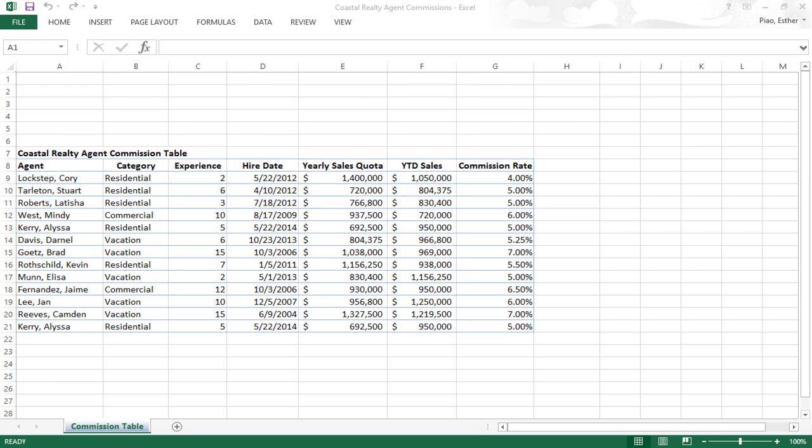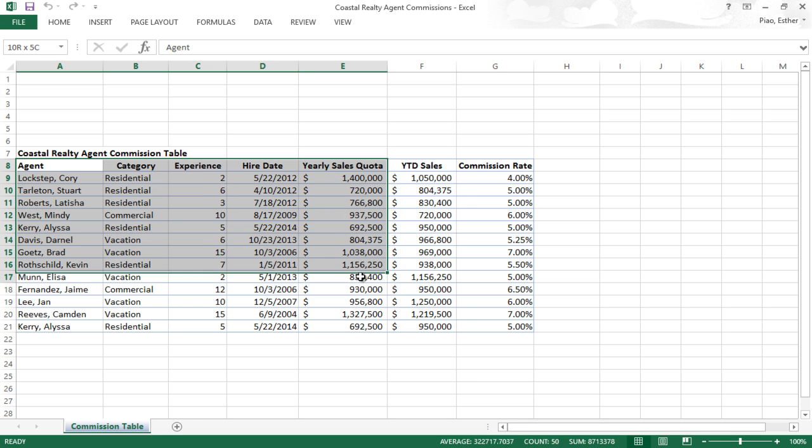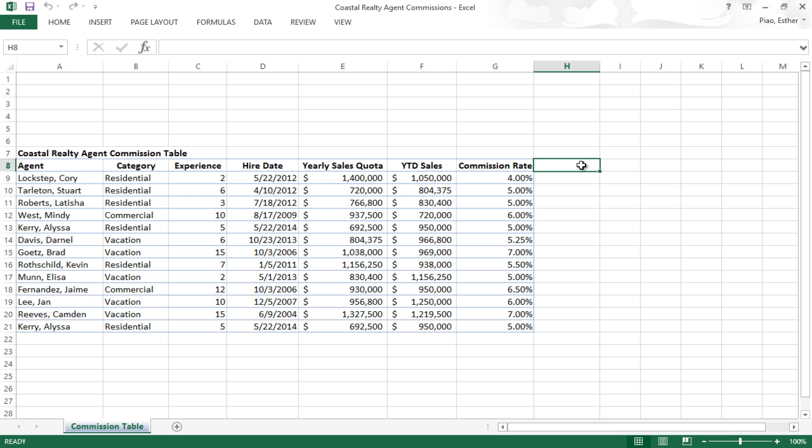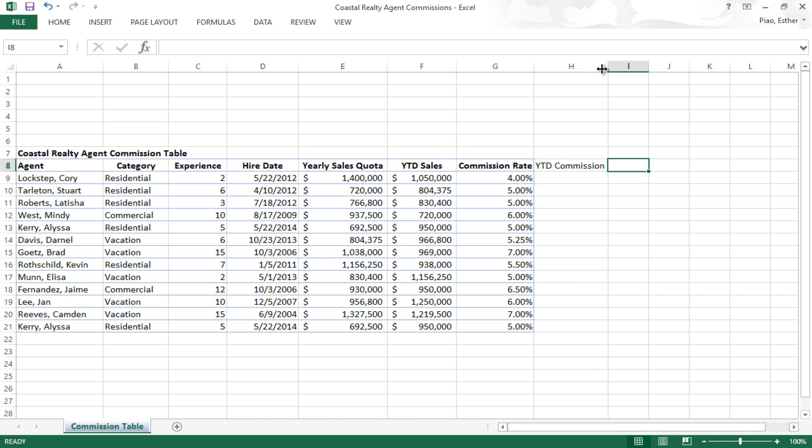Okay, let's get started with the actual third assignment for the Excel module. Here we have this nice coastal realty agent commission table. Apart from all this data here, we still need three more columns. One is year-to-date commission. This indicates all the commissions they have received so far.